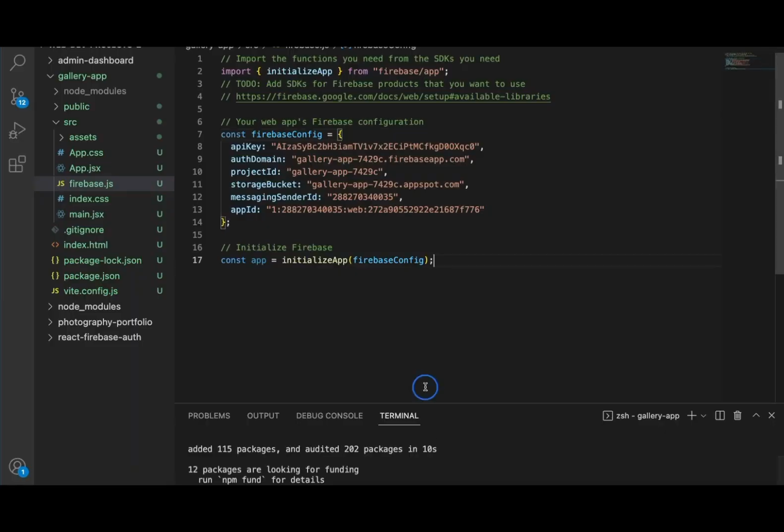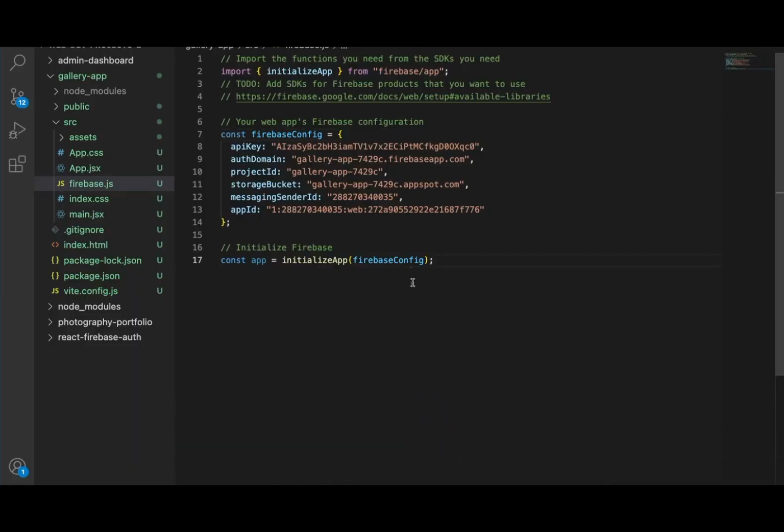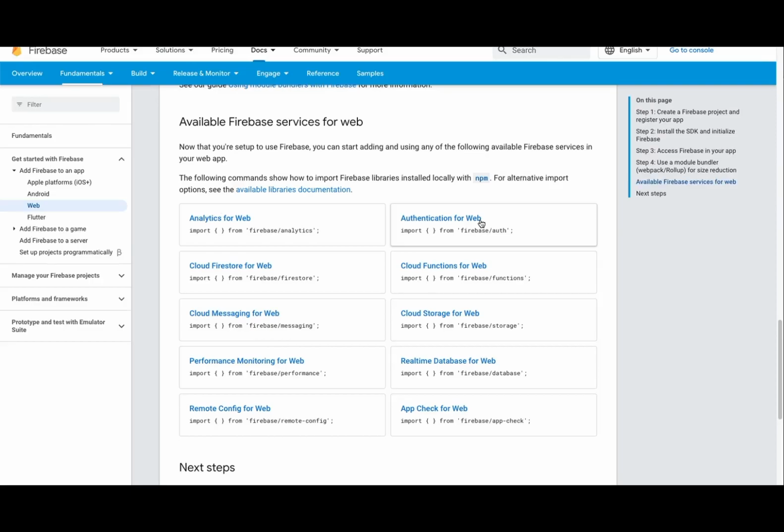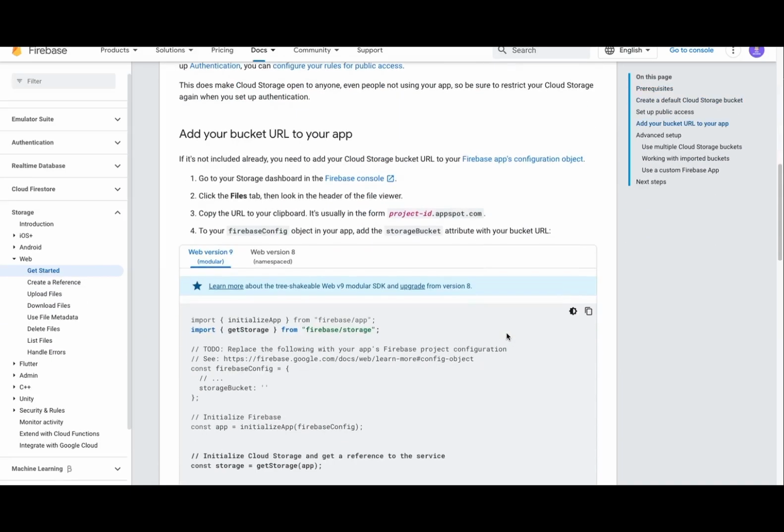So we did set up the Firebase project already here. But to add the products that we want to use, we have to go to this link and pick. So one would be Firestore and the other Storage. Let's start with the storage.